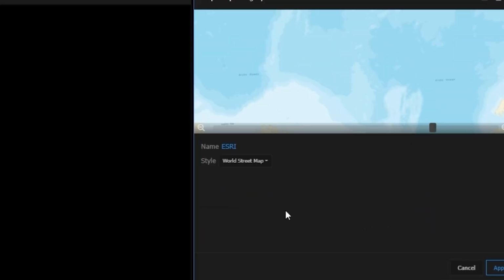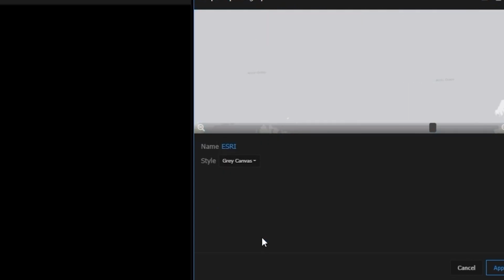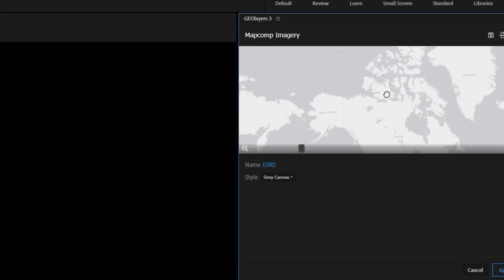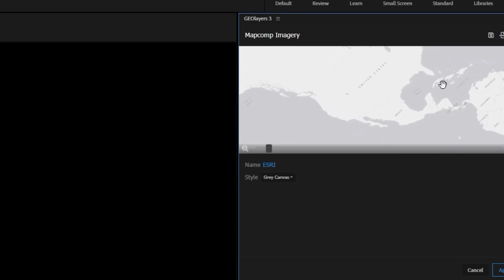If you select this, and then you click it one more time to go into editing, you'll see you have a lot of drop downs here. So this gray canvas is very good if you want to do a monochromatic, very basic animation. You see Vox use this map style a lot as well.